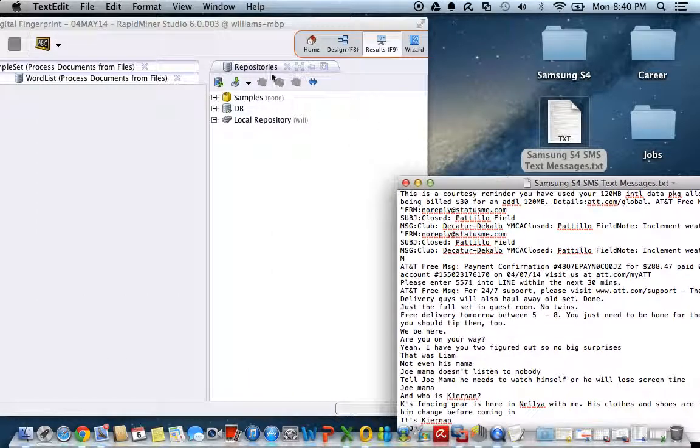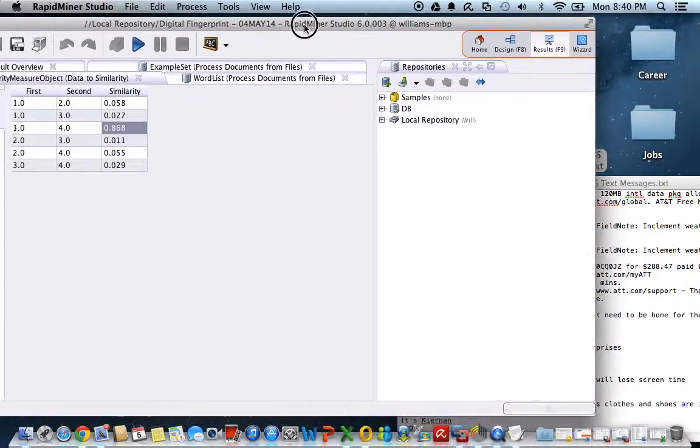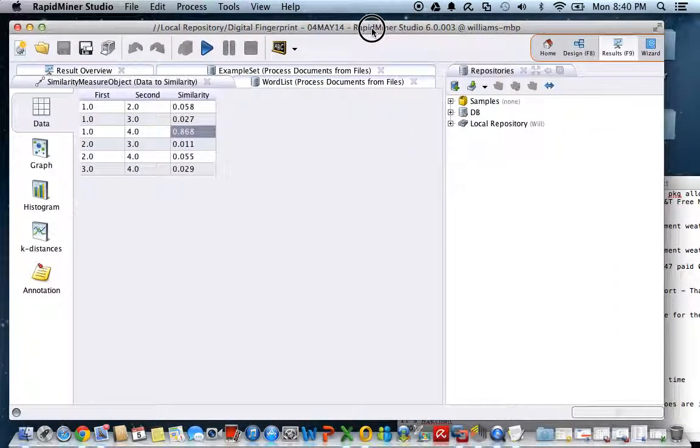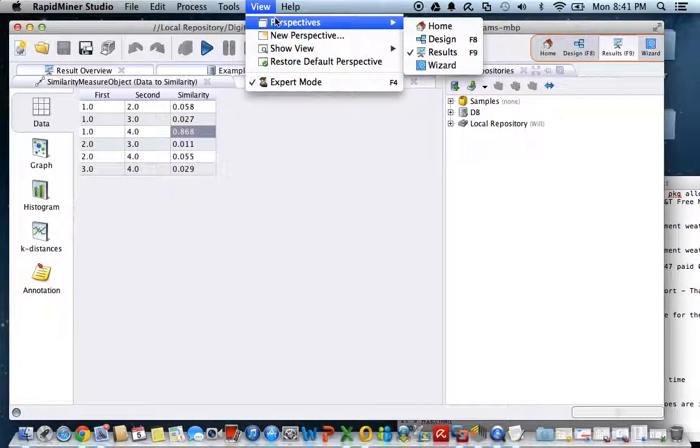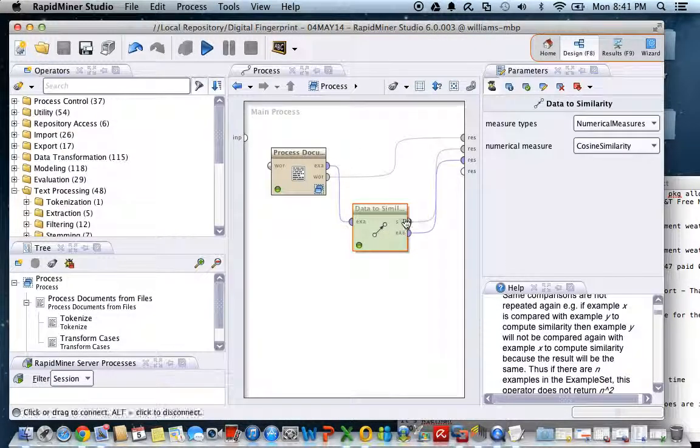The RapidMiner software was used to do the statistical analysis. It's open source, object-oriented software, which is very powerful. The design was created and it was run.